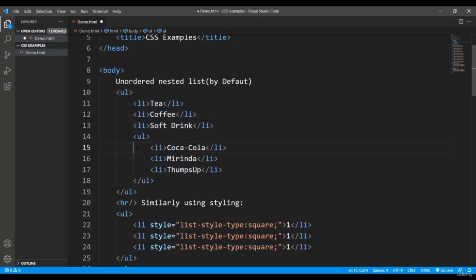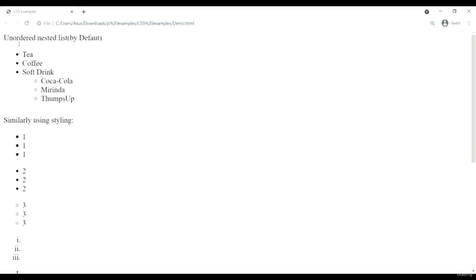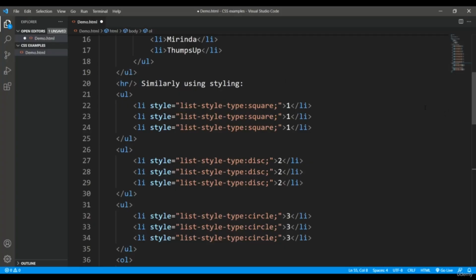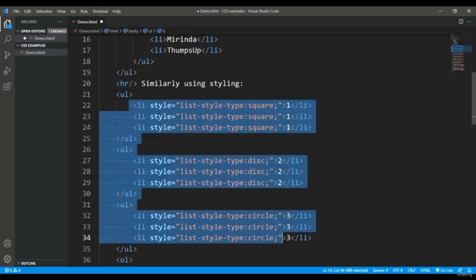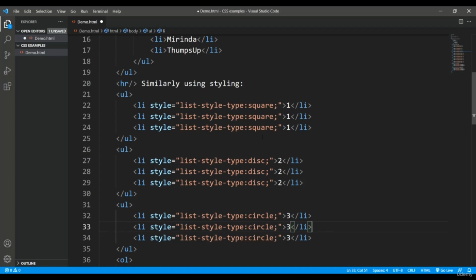So let's save it, and here you can see first of all they are coming with disk, and inside that it is circle. Alright, and we know, using the attribute called type, you can pass the values like disk, circle or square. Now you can do the same things using CSS also. So what we can do, using list style type, this attribute inside the style tag, you can pass which particular kind of bullet you want. So here you can see I have used all the three ones like square, disk and circle.